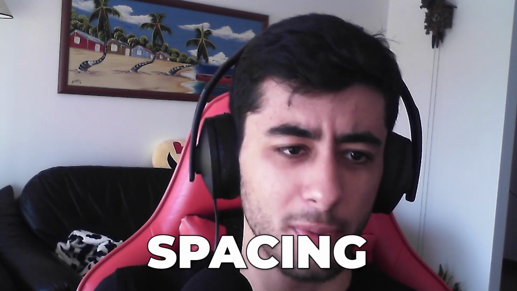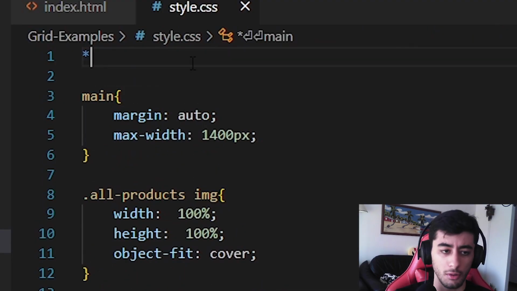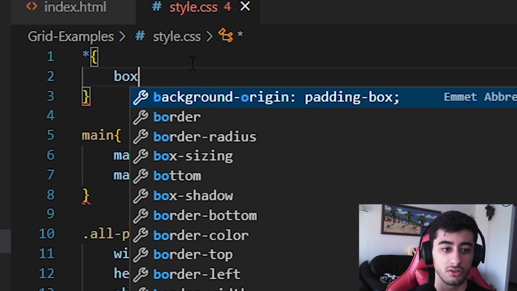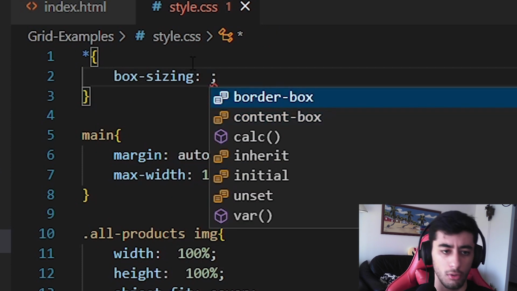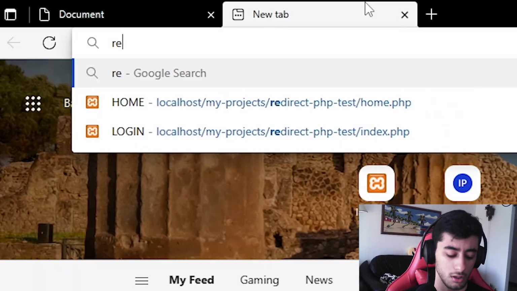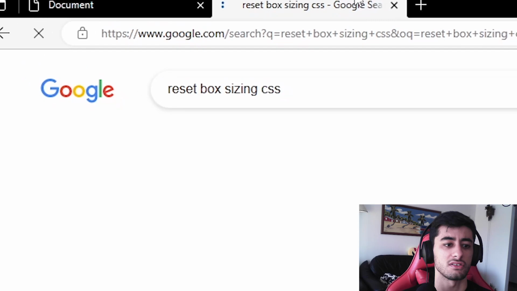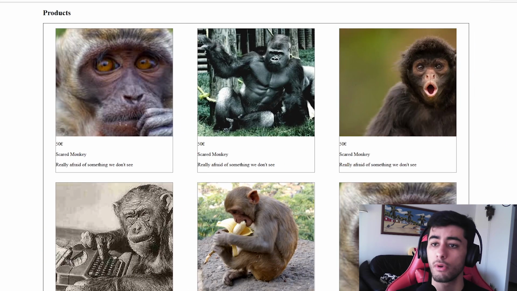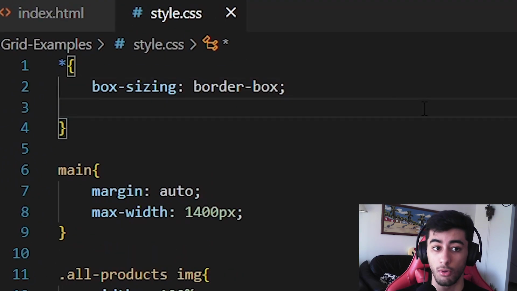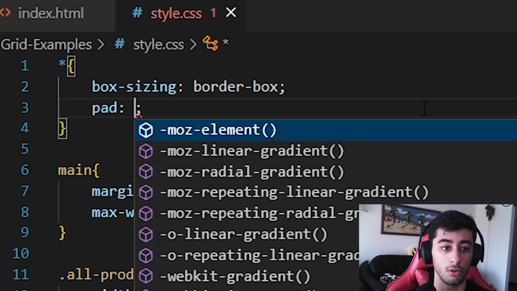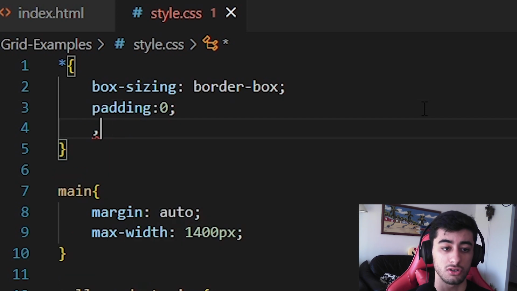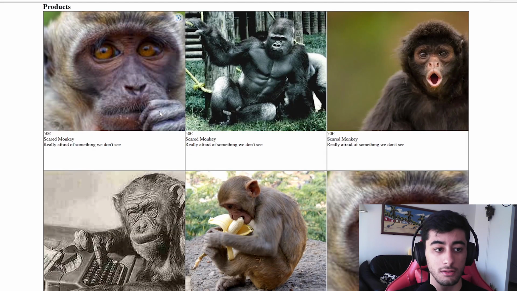Now, for those of you that want that good looking spacing, let's just come here and put a global selector, box sizing border box, or which one is good? Let me check. Reset box sizing CSS border box. Alright, we already see that it's the border box, it's the best one. Then padding of 0, and we also put the margin as 0. This way the spacing got reset.